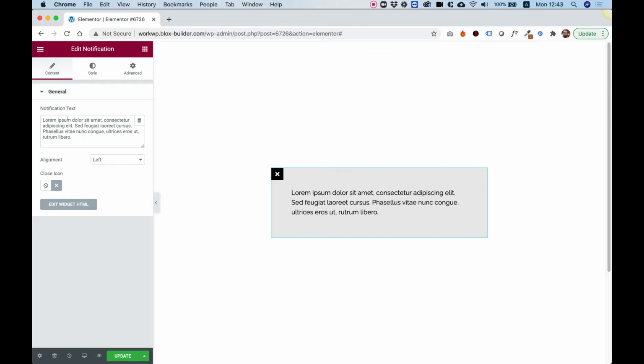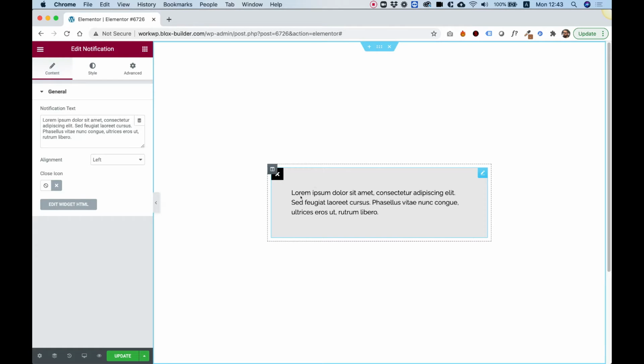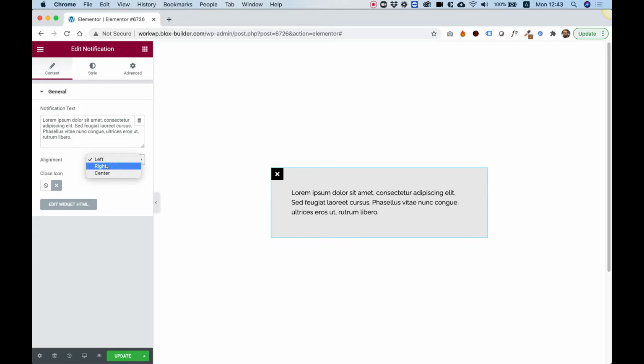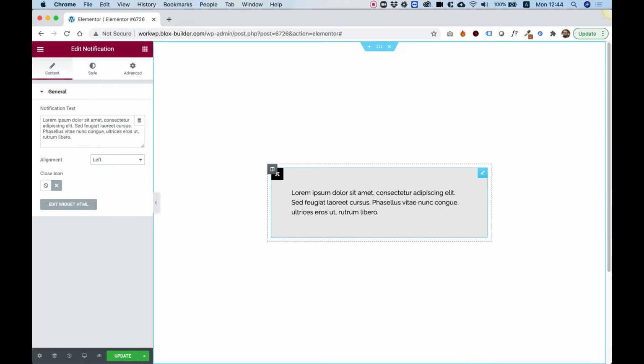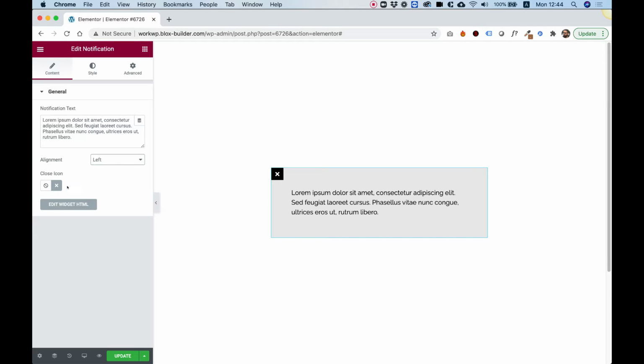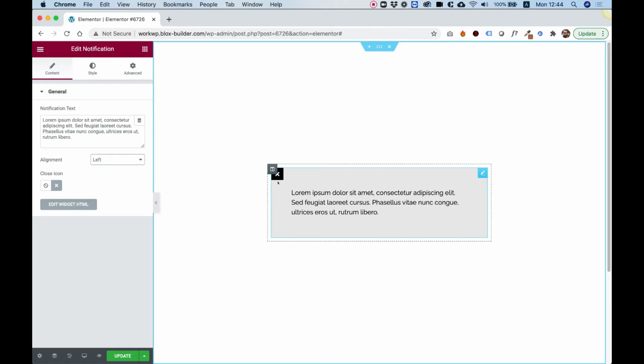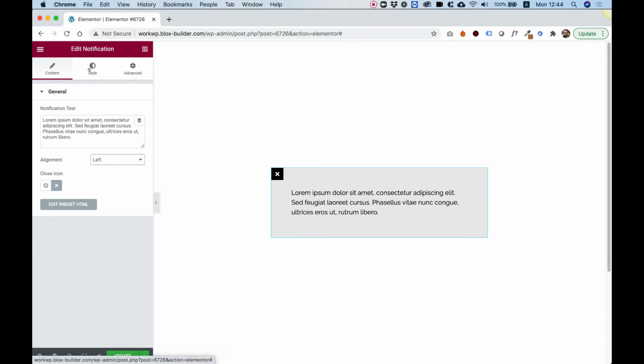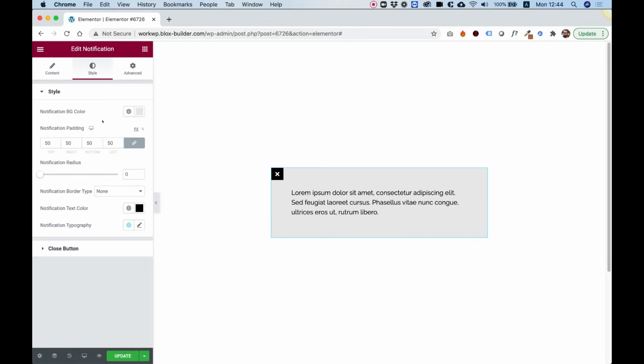On the left side over here, we have an option to change the text of the notification itself. You can also align the text any way you want, for example, align it to the center, to the right, or to the left. You have an option to change the notification close button icon to any icon you want. I'm going to leave it as this icon. Let's jump into the style tab and see what styling options we have.